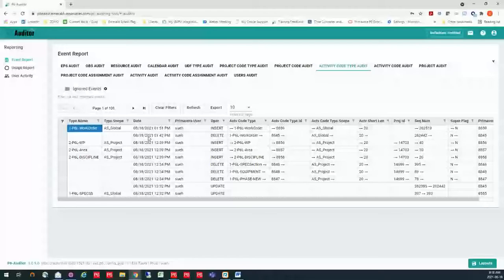Now, it looks like this user realized what they did and then came back in and repopulated that and put those values in that work order activity code back into the database. However, the problem with that is that P6 doesn't know where that was assigned prior to its deletion. So it doesn't reassign those out there.